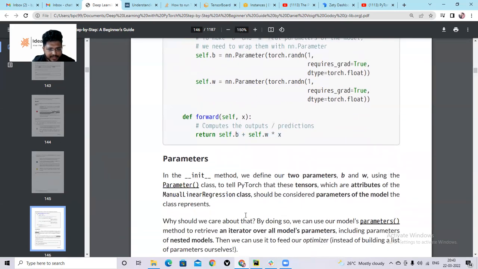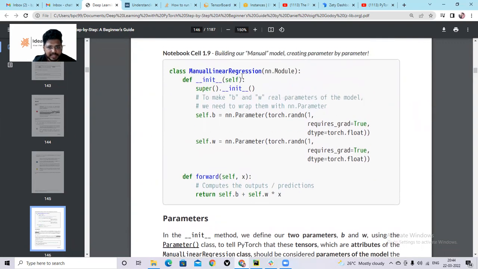Now parameters. In the init method, we defined our parameters b and w using the Parameter class to tell PyTorch that these tensors, which are attributes of the ManualRegression class, should be considered parameters of the model the class represents. So we are explicitly telling the class that this is a PyTorch model, and these b and w are parameters of that model. Parameters means learnable parameters of the model. x and y are not learnable parameters, but b and w are learnable parameters, which require gradient as true.